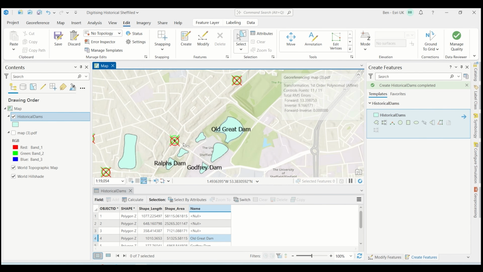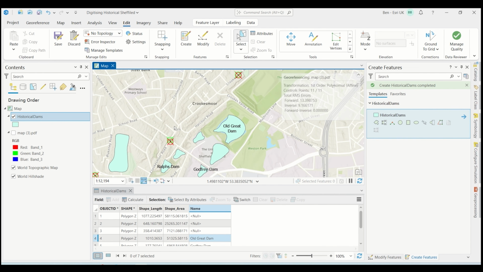That's really the basics of how you can georeference and then go on to digitize a map, in this case a historical map, using ArcGIS Pro.